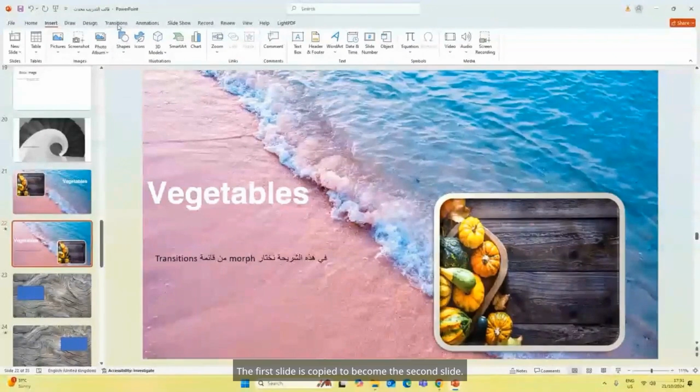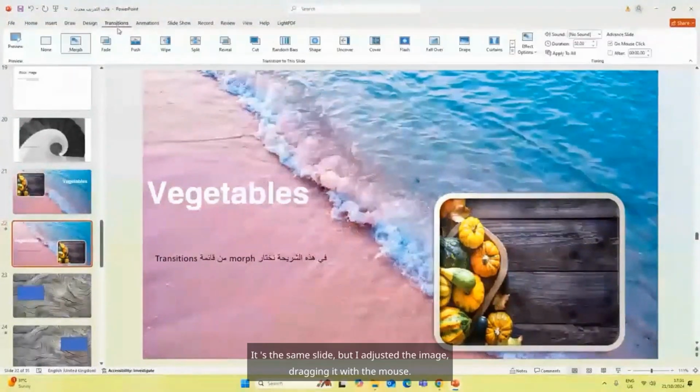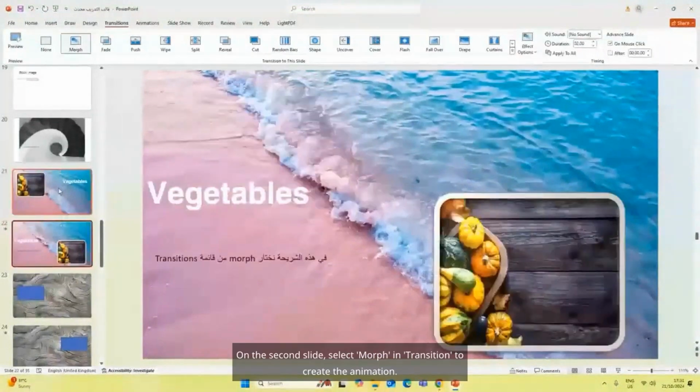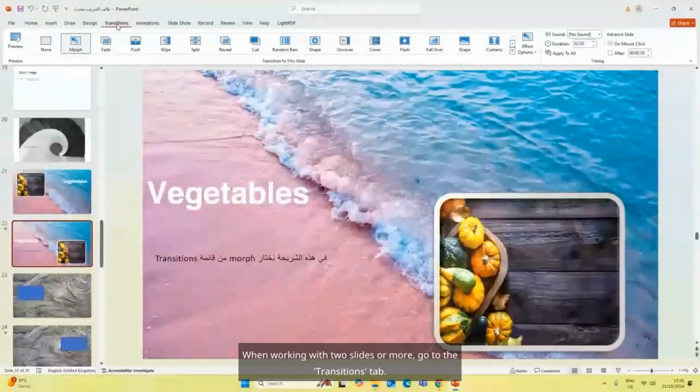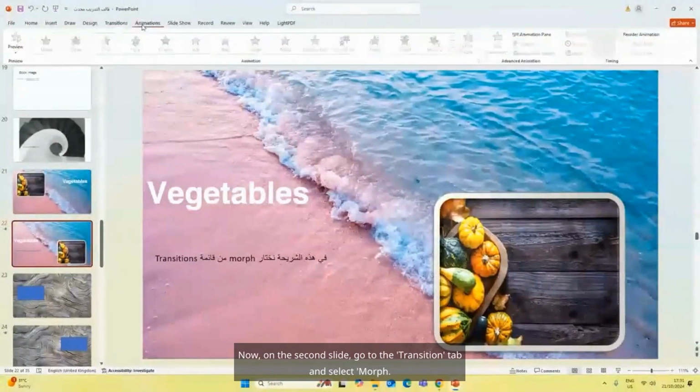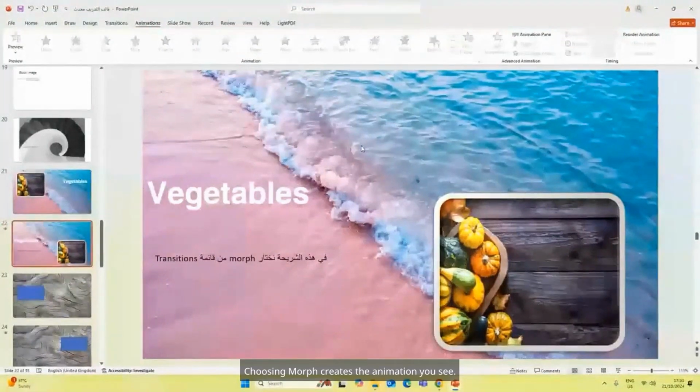The first slide is copied to become the second slide. It's the same slide, but I adjusted the image, dragging it with the mouse. The text was moved down. On the second slide, select Morph in Transition to create the animation. When working with two slides or more, go to the Transitions tab. Transitions handle the slides, while animations handle movement within a single slide. Now, on the second slide, go to the Transition tab and select Morph. Here is Morph. Choosing Morph creates the animation.